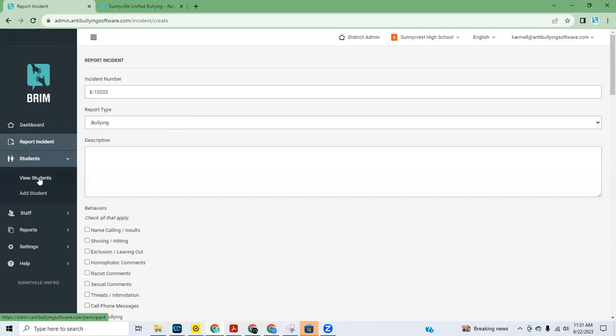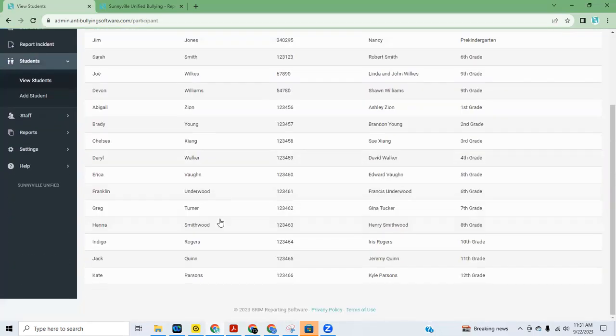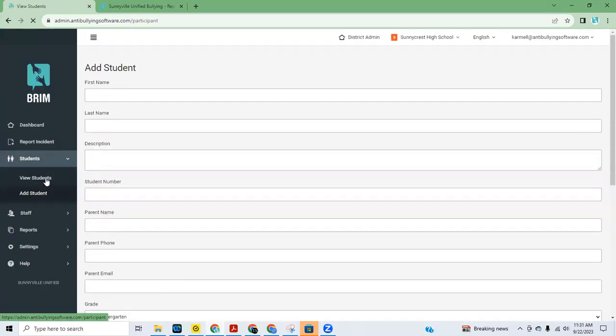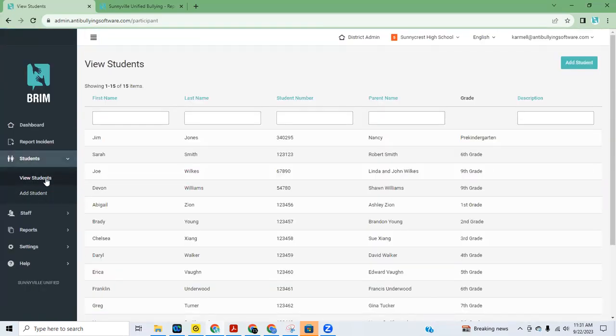Here are your students, where you can either view your students or you can add your students. We have schools that are really kind of 50-50 as to whether or not they add all of their students in the very beginning, or they only add them as incidents are occurring. It's entirely up to you. It makes it a little cleaner when you're only adding them in as it happens, so you're not having to scroll through hundreds of students at a time. But again, that's entirely up to you.